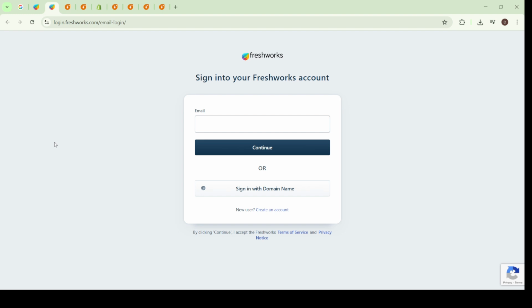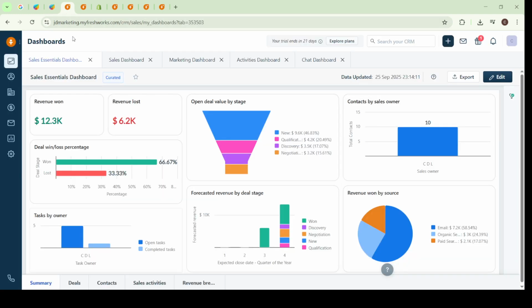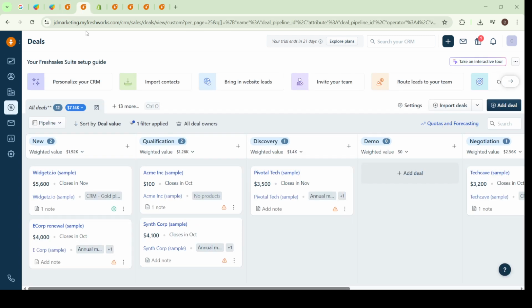Once you're logged in, you'll land on your Freshsales dashboard, which acts as your control center. With the dashboard in front of you, look for the menu on the left-hand side. Here you'll find various modules, each dedicated to a different aspect of sales management. What we're interested in today is the Deals module, which is typically represented by an icon resembling a handshake or something similar. Click on this icon, and you'll enter the Deals module, where all your sales opportunities are displayed.